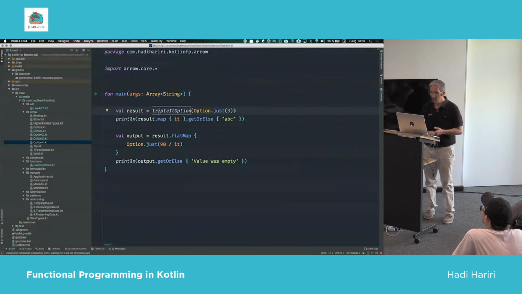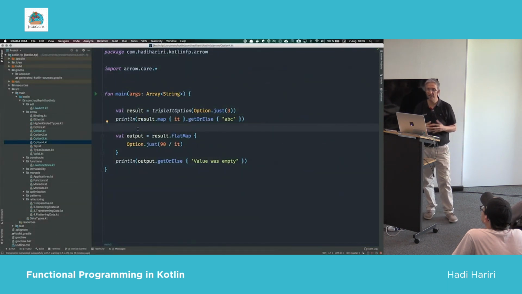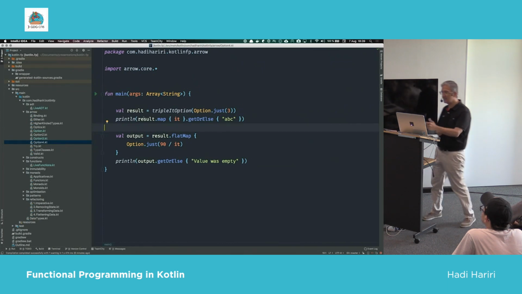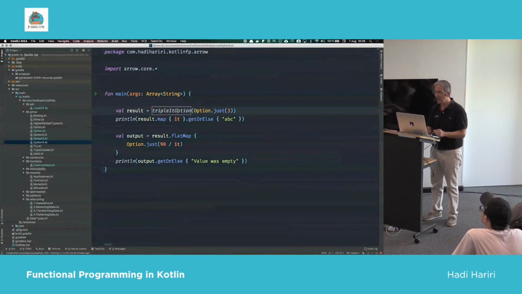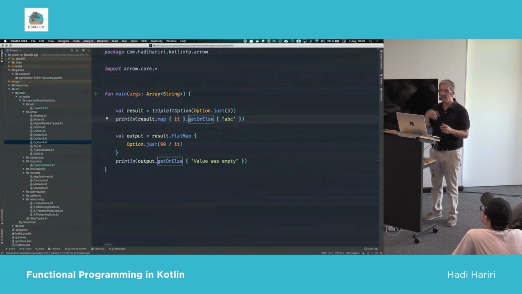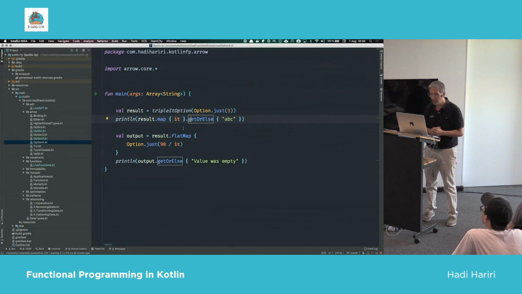And then, much like before, we can do other things. All I've shown you right now is essentially the fold, but you have things like map. So here I'm calling triplet option, I'm passing in the value 3, and then I'm getting the result, mapping it, and then based on the map, I'm doing a get or else. In case there's an error, in case there's no value, it would return ABC. In case there is a value, it would return the value, right?